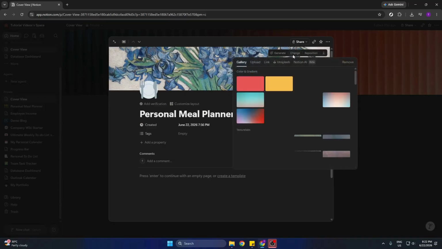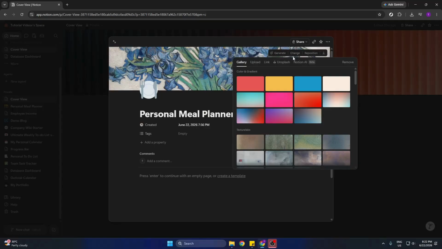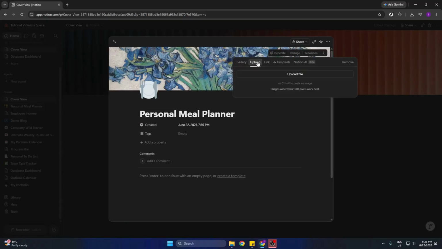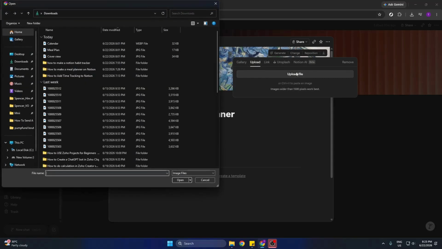Now, if you want to customize your cover further, click the Change button. Here, you can either choose from the available templates or upload your own image by clicking the Upload button. This flexibility allows you to personalize your Notion pages to better reflect your style or the theme of your project. Once you've clicked on Upload File, select the image you want to use as your cover.